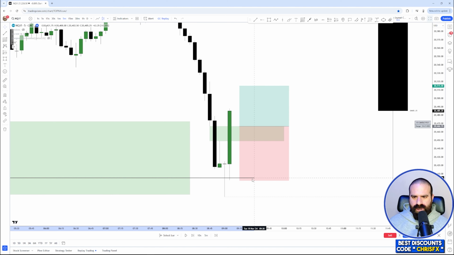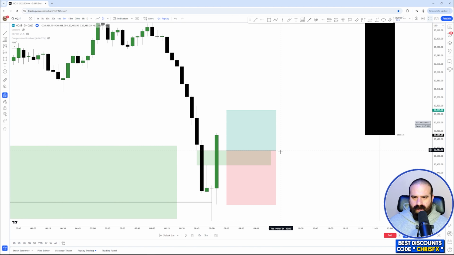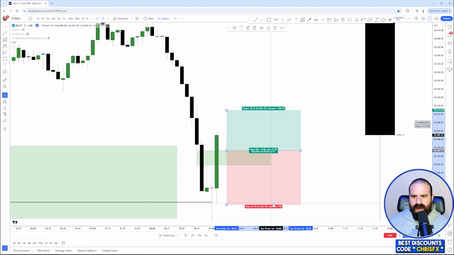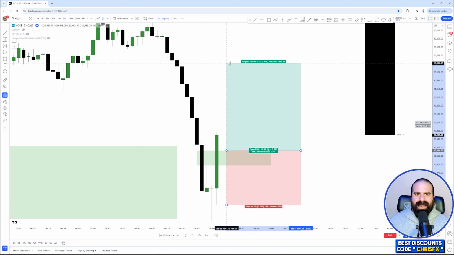There is no real reason, if this is the correct move, for price to go ahead and retrace all the way down to this point. Okay. This is to increase your reward to risk as well. Now you will tell me, Chris, this is a large stop loss. If you don't want to go ahead and trade this strategy, do not trade this strategy. It is as simple as that.